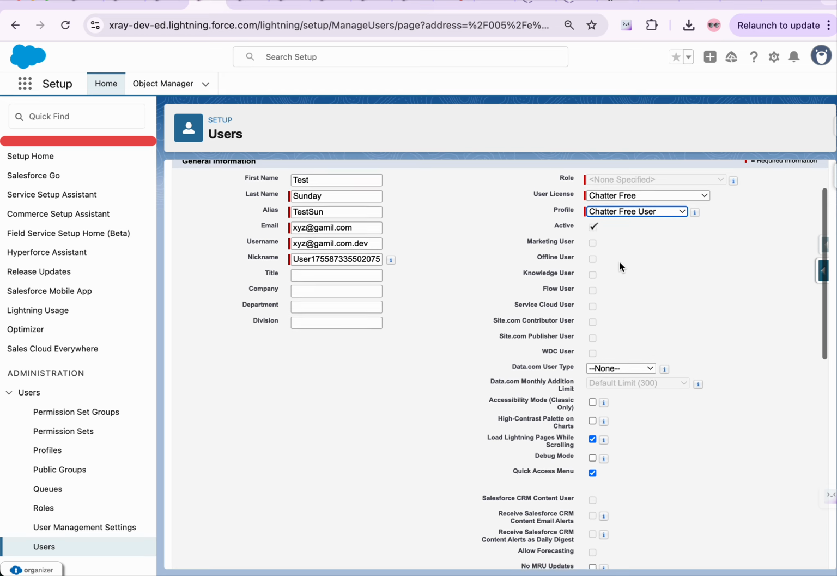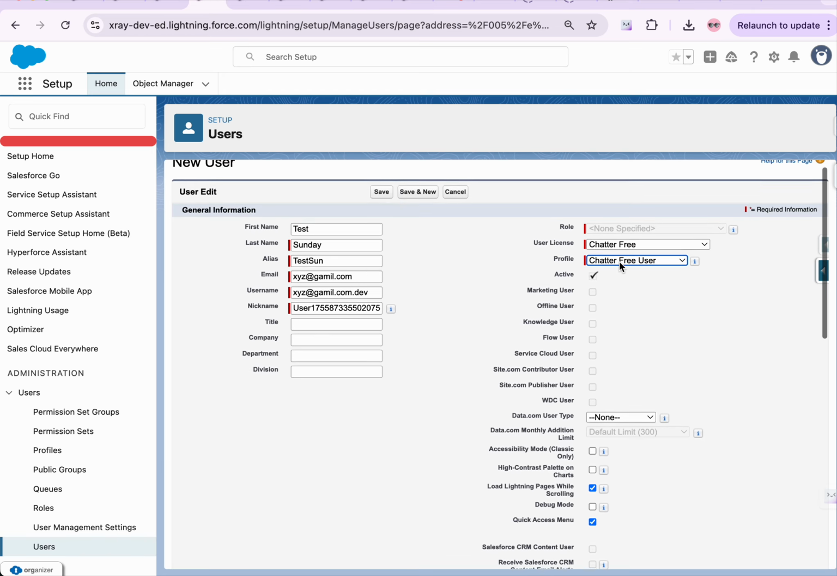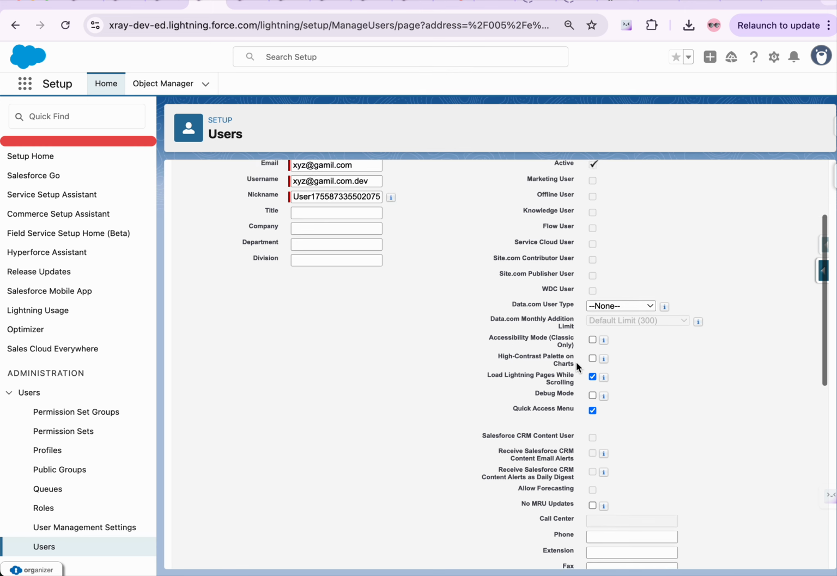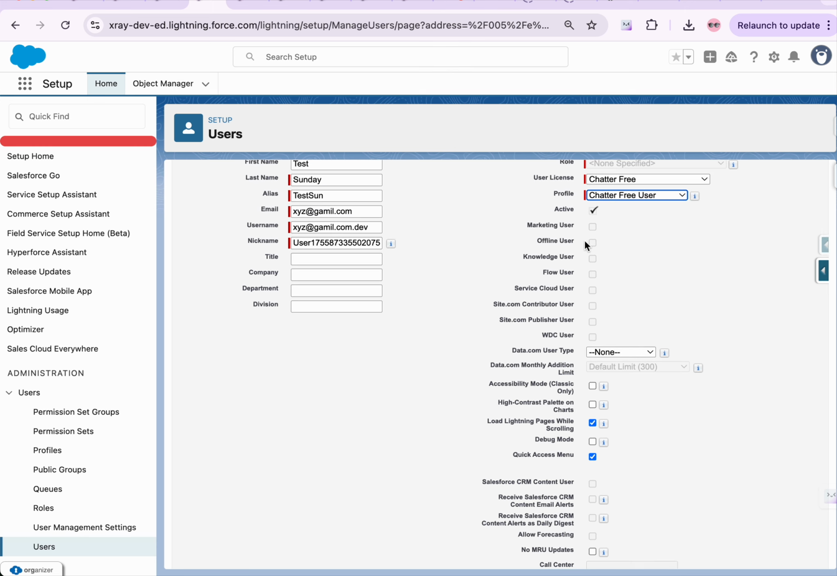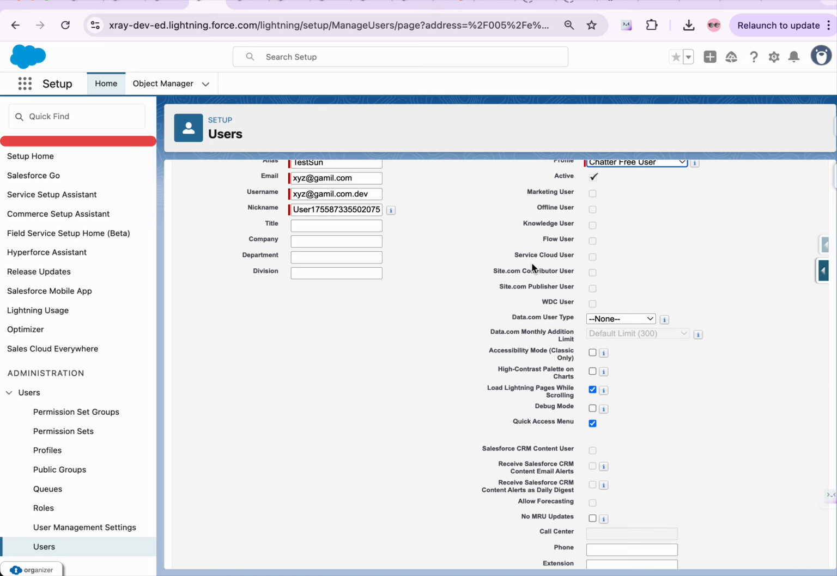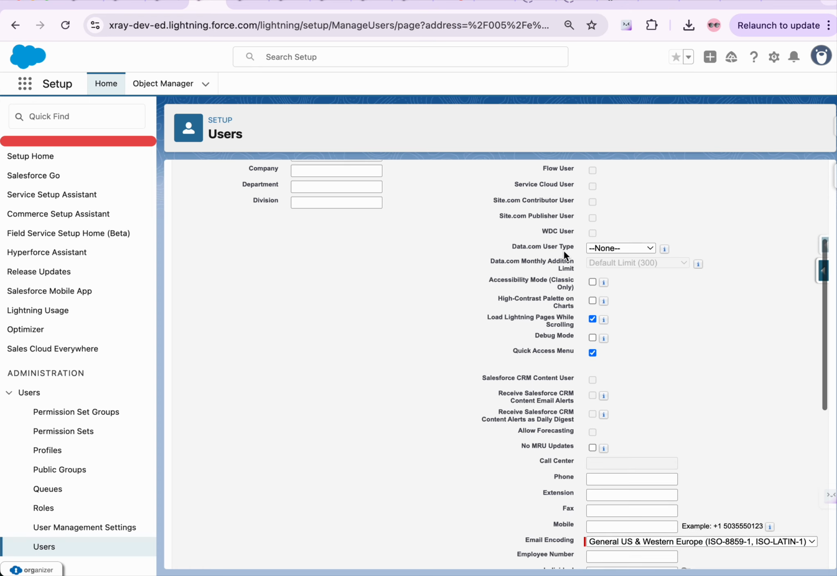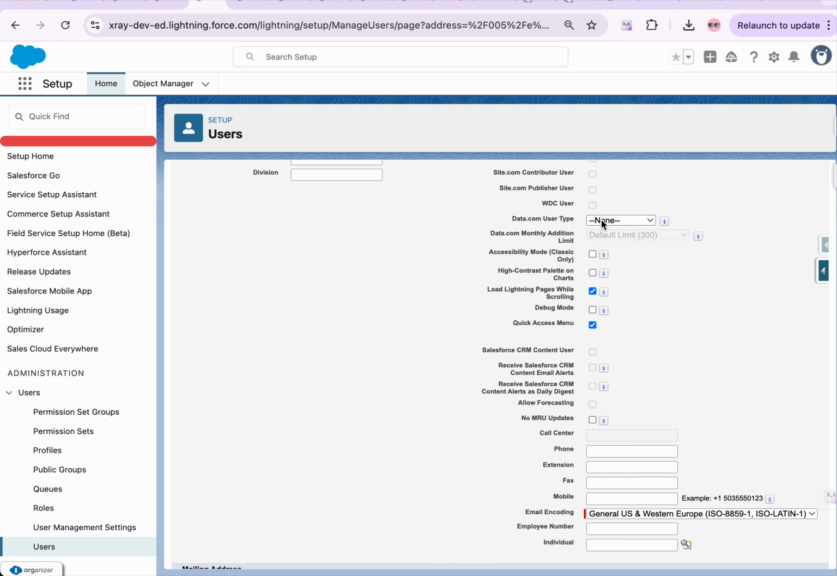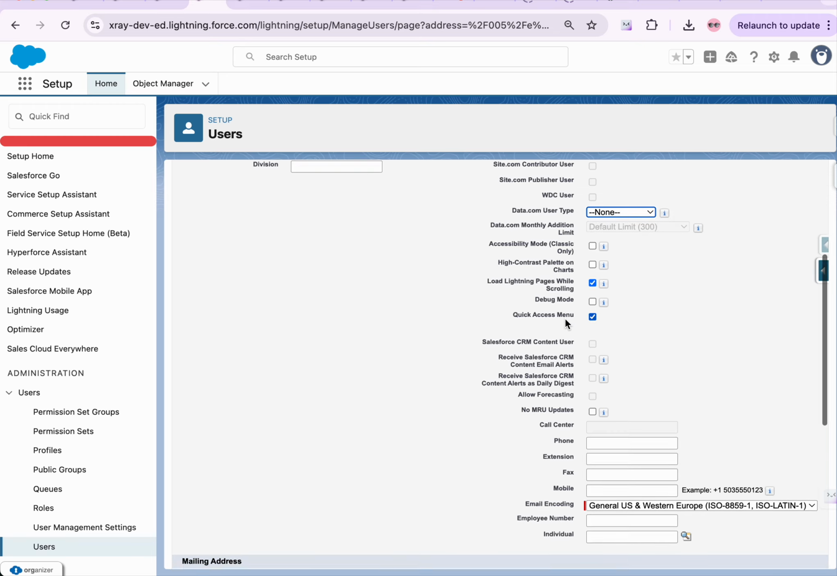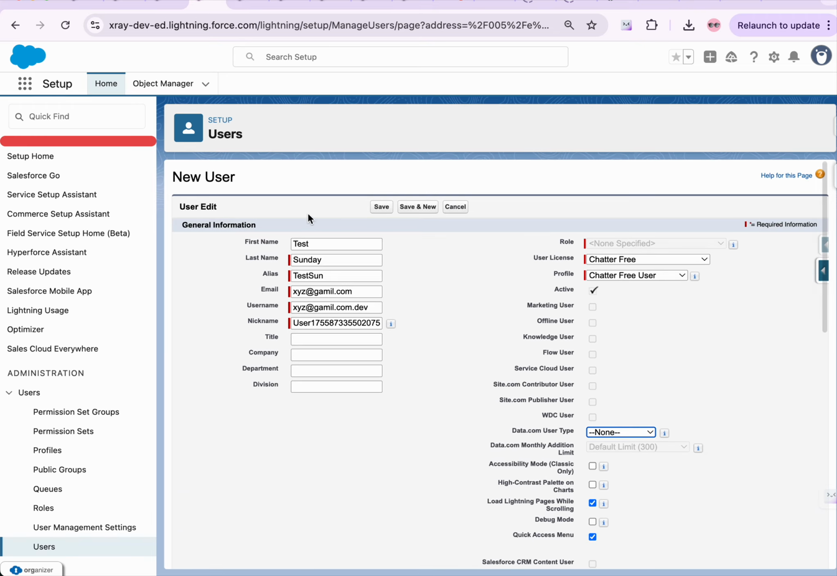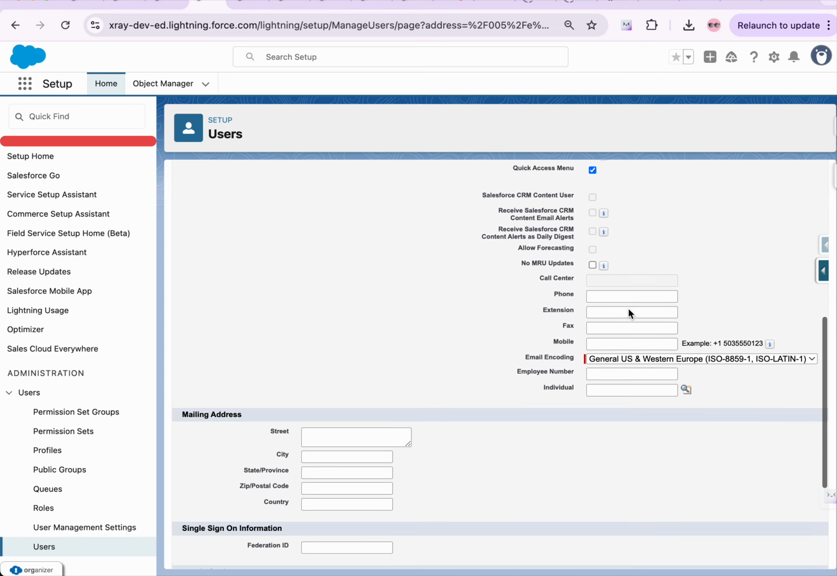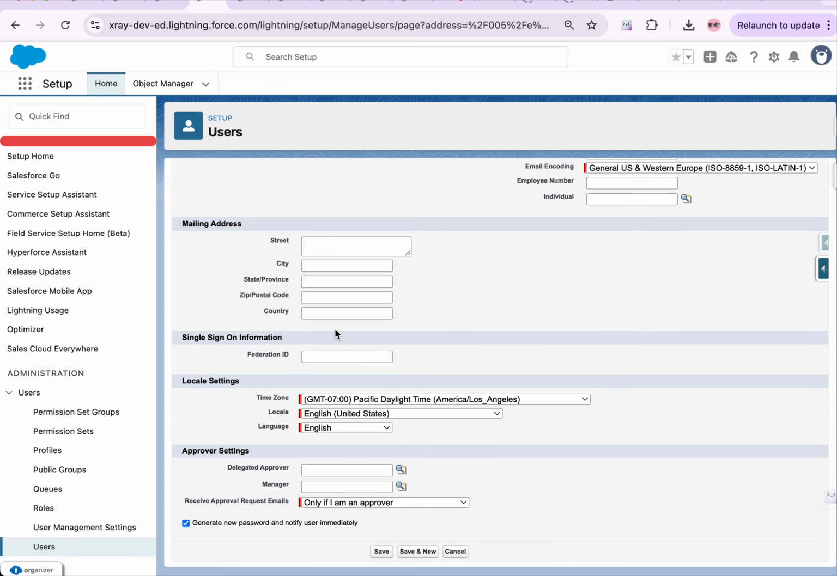So right now we are creating, you can just leave this blank. If you want, you will study this one: marketing user checkbox, offline user, knowledge user, flow user. So for flow, you will create some flows, right? So this checkbox must be checked. Service Cloud user, Service Cloud means all those cases, email to cases. If you are using these things, check the box. Site.com, Data.com types, there are different things that you will understand once you start working. Just the important things are allowed, these details are important. And this role, profile, license is very important. Apart from that, you can update anything like the address, you can fill in anything you want.